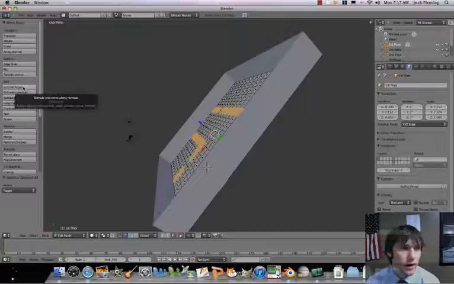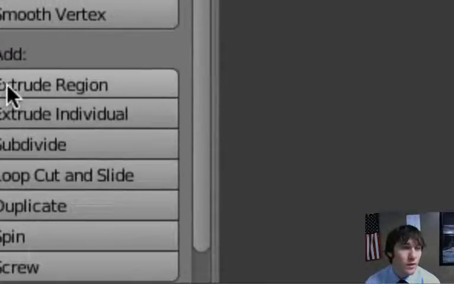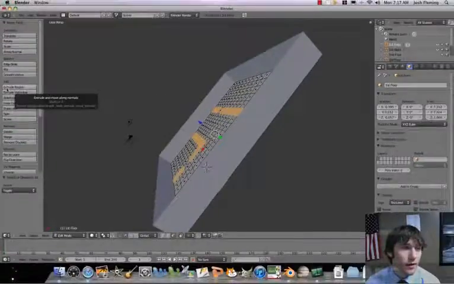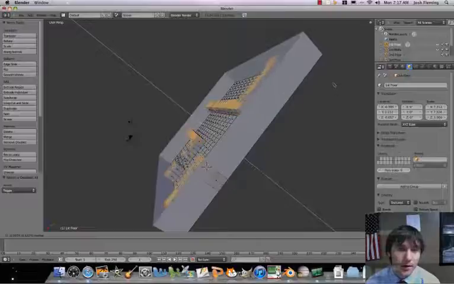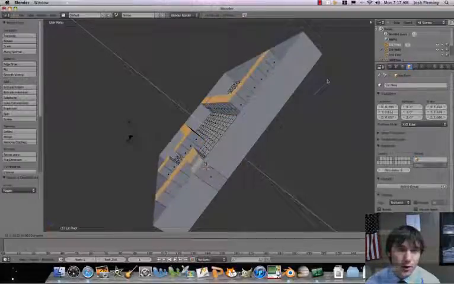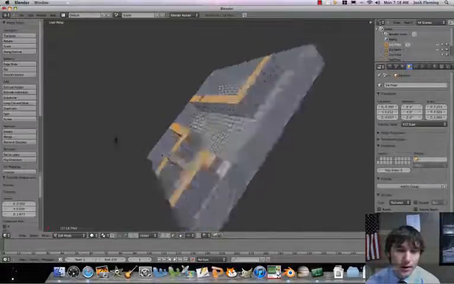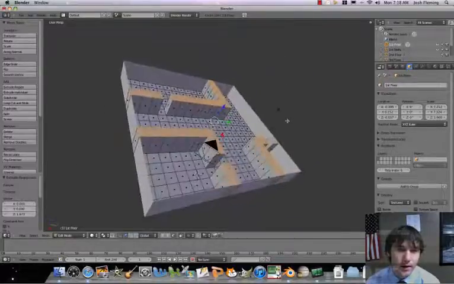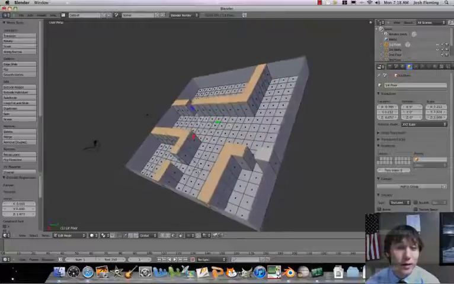So it says here, go to extrude. We want to do extrude region. Okay, whoops. There we go. Extrude region, and we're going to just bring those up so that they are flush with our walls. So there we go. So now we've got a very simple thing where we've got our rooms for our first floor.